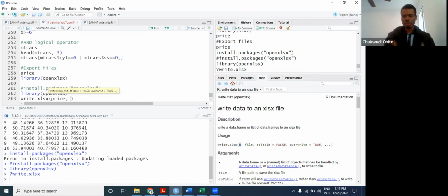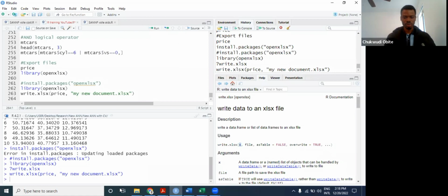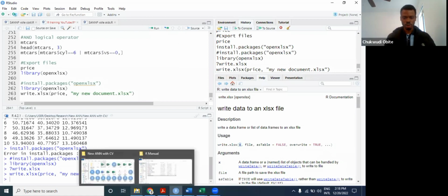The next thing is file. What do you want to save it as? Or the file location where you want it to be saved. So let me just write only the name. I want it to be saved as my new document. After writing the name, you put .xlsx. Then you run.